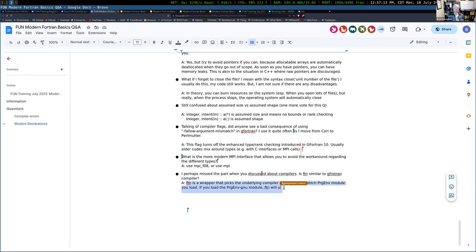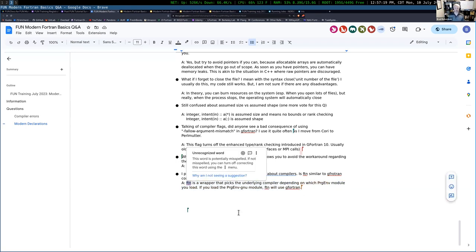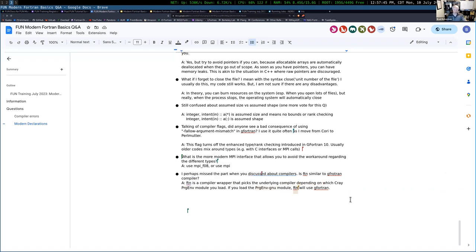So on Perlmutter and many Cray systems, ftn is their compiler wrapper. Depending on which module you loaded, it invokes the compiler that goes with that module. And they add certain link time flags, like here's where you find some of the more common libraries, so that you don't have to remember all of that stuff for that specific machine. There are pros and cons to that, but yeah, ftn is a compiler wrapper. It uses one of the specific compilers. It isn't itself a compiler.